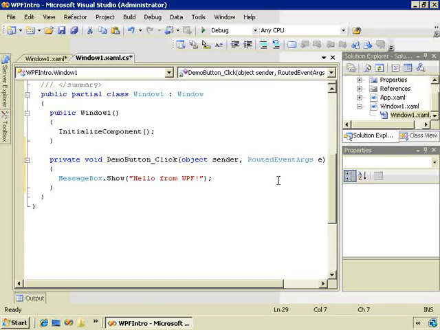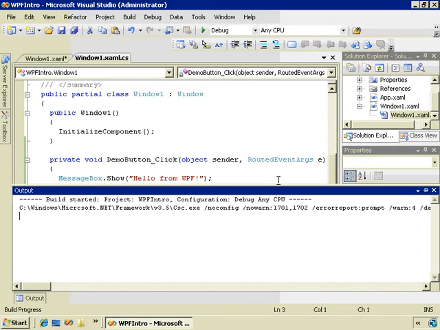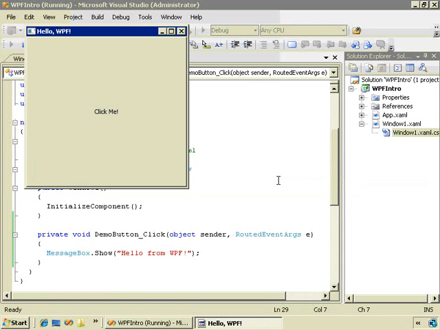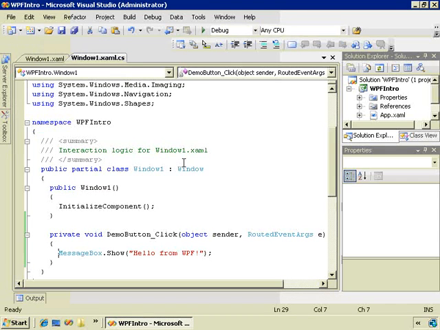Well, let's save it and run it. And you'll see your first WPF application running. There's our button. We click it. Oh boy, it worked. You have to do the standard Hello World application in every environment you start programming in just to see how the events hook up, how the controls work, and so on.